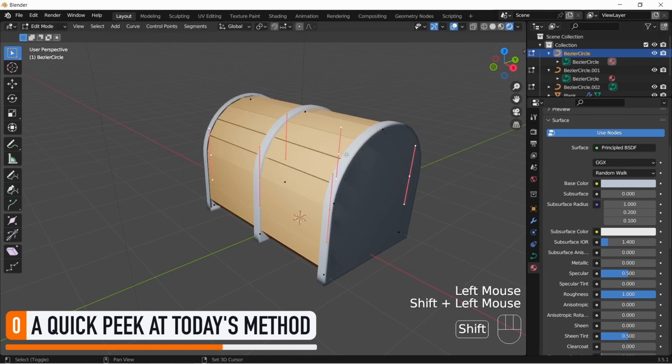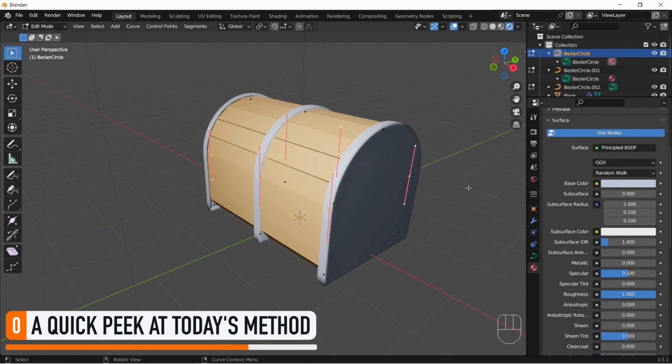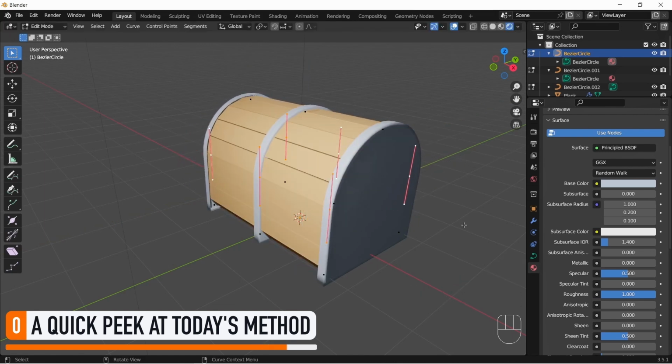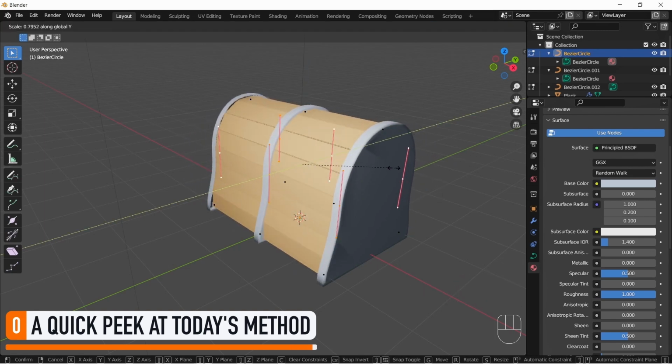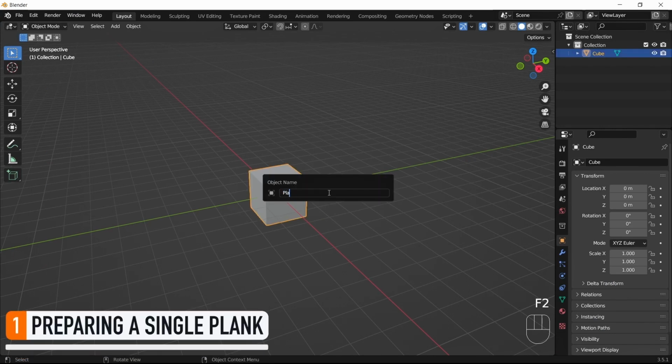Here, the idea will be to use a curve to define the profile curve of our chest, and then various Blender tools to stick planks and metal bands on this reference curve. This will give us a base for the final object that is easy to tweak to create a variety of chest shapes. But anyway, for now, let's start easy with a single plank.